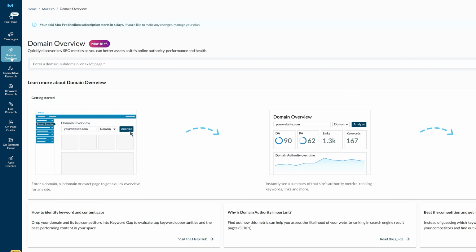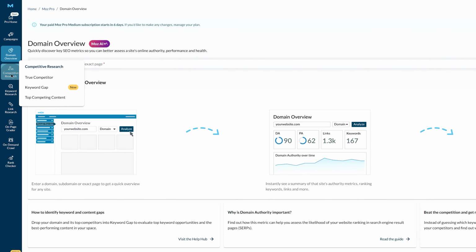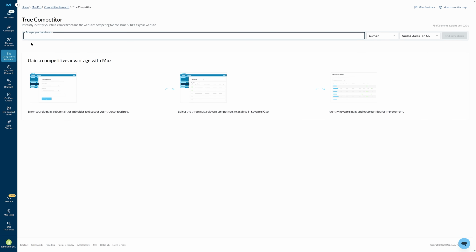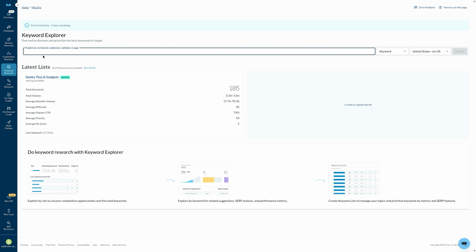Campaigns are closely linked to Domain Overview, which provides a snapshot of a site's metrics, including how authoritative and visible a website and its competitors are in SERPs, or search engine results pages. Competitive research lets you spy on the competition, identify keyword and content gaps, and adjust your SEO strategy as the situation dictates. Keyword research comprises several tools that let you discover, analyze, and organize keywords, helping you refine your SEO strategy and improve your rankings in SERPs.